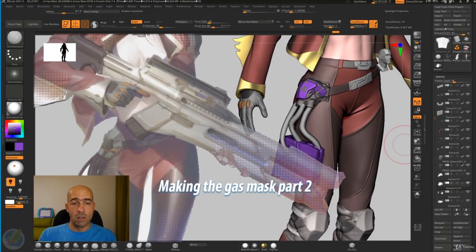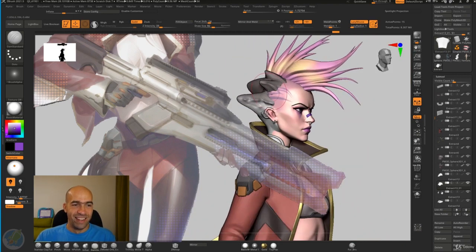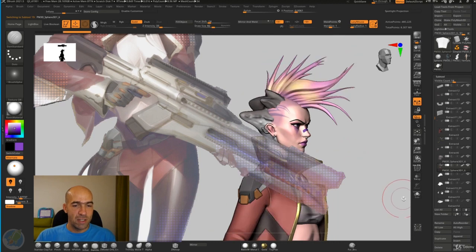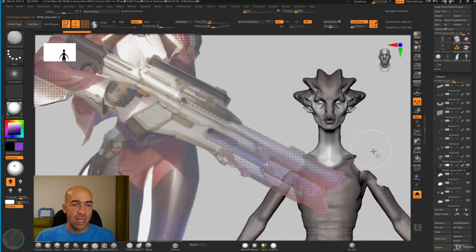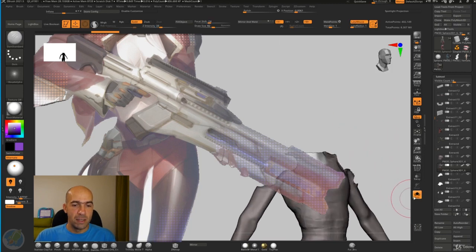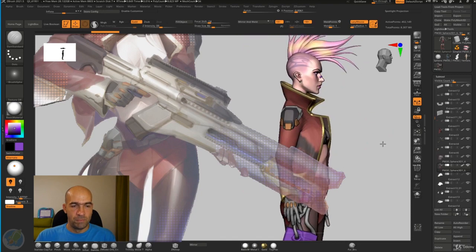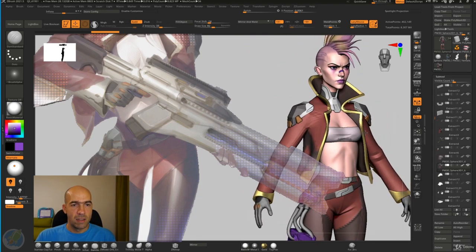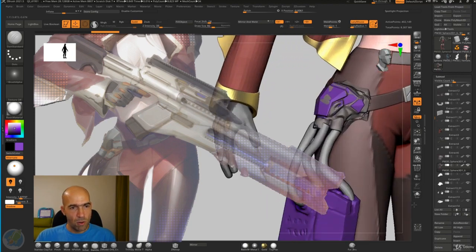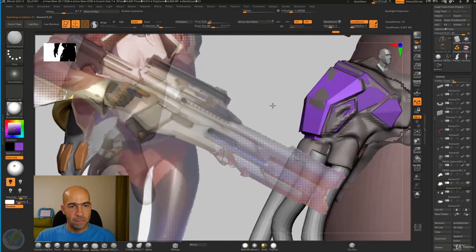So guys, our girl is having some nice things coming out of her head. Yeah, this is of course our inner alien. Let's just cut it a bit so it won't distract us. The head is looking nice, stylized. I think it's good. Okay, let's continue on the gas mask that we kind of started.